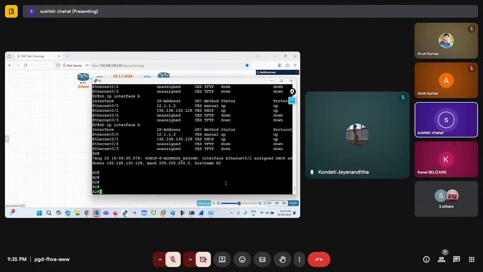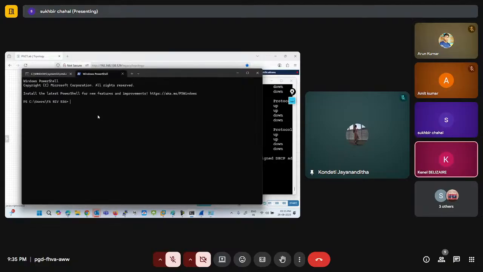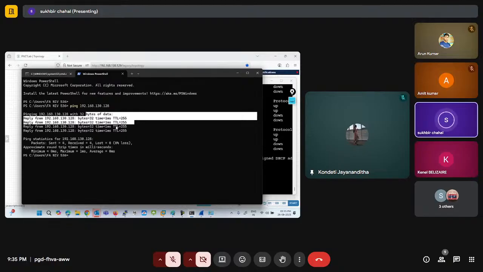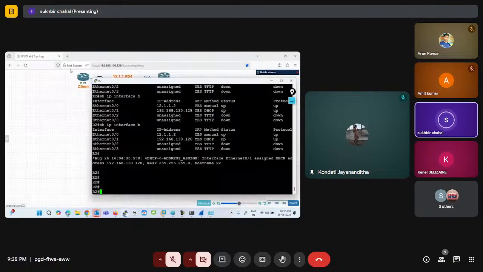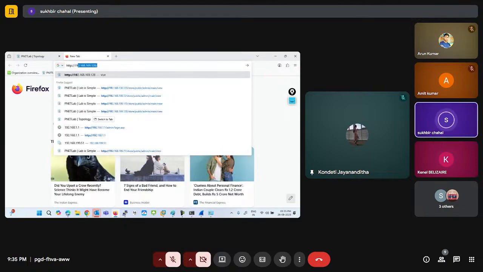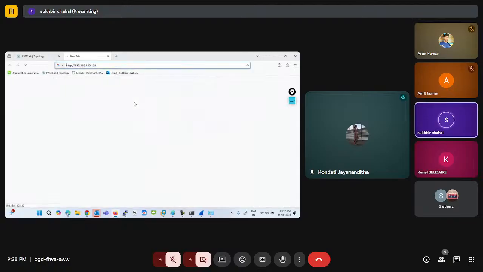And now let me try to ping R2 from my laptop. Ping 192.168.130.128, and I'm able to ping it, right? So that means I can take remote access of the router. So what I have to do? HTTP 192.168.130.128. So see, the device is asking for username and password, which is admin and Cisco.